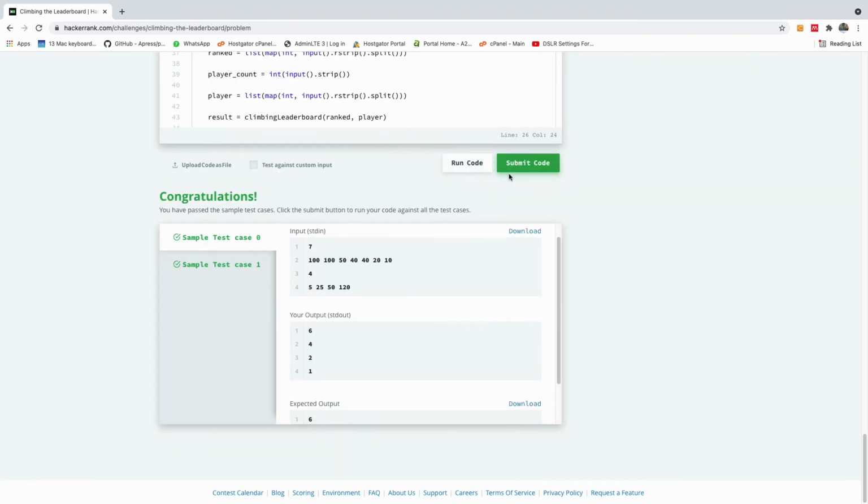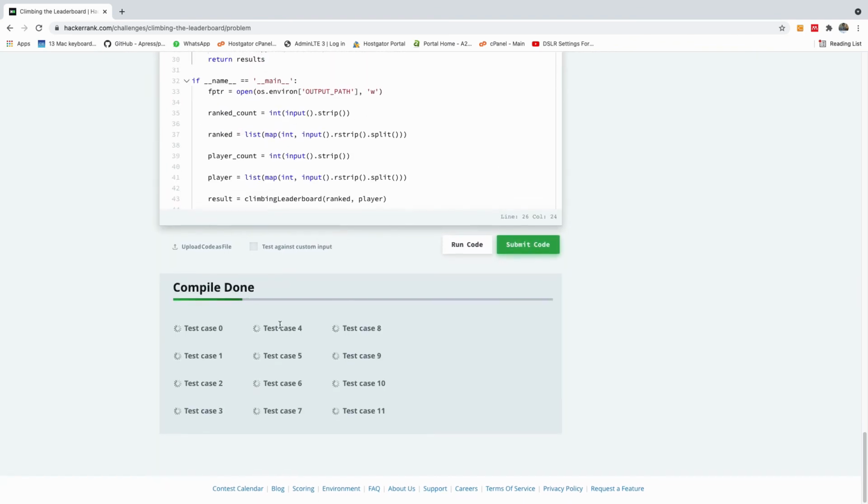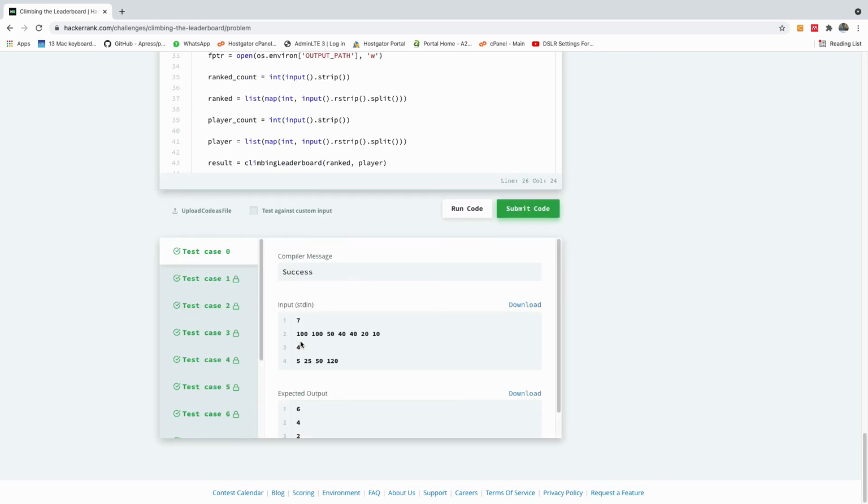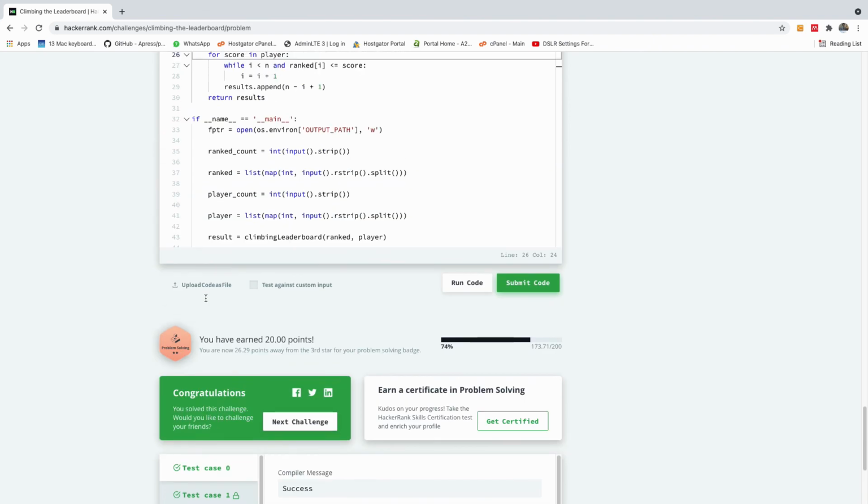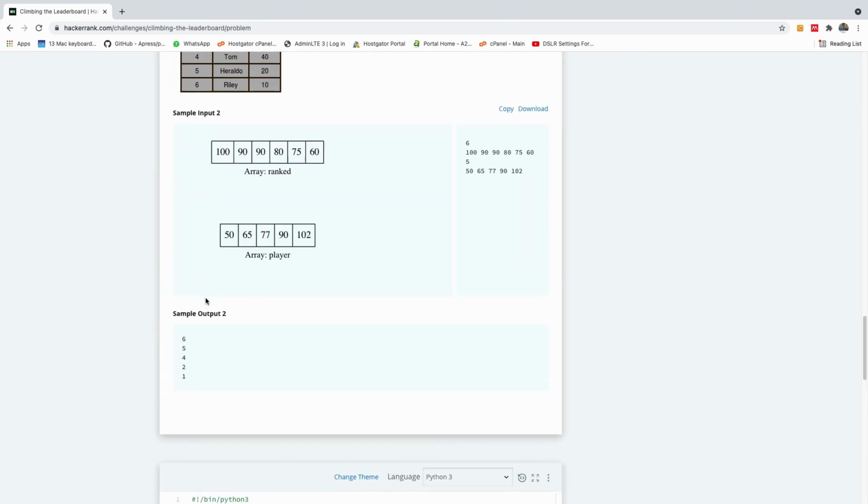So it passes the two test cases, and I'm going to submit this code. Let's see if it passes all the test cases. It passes all the test cases successfully. So this is how exactly to solve the climbing the leaderboard problem. So I'm going to stop here.